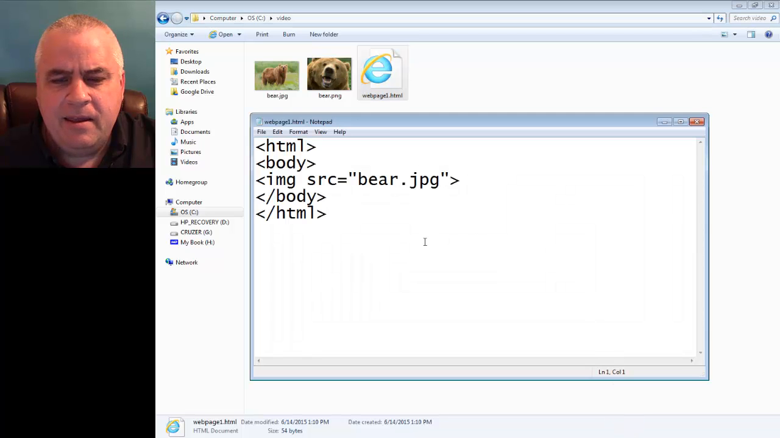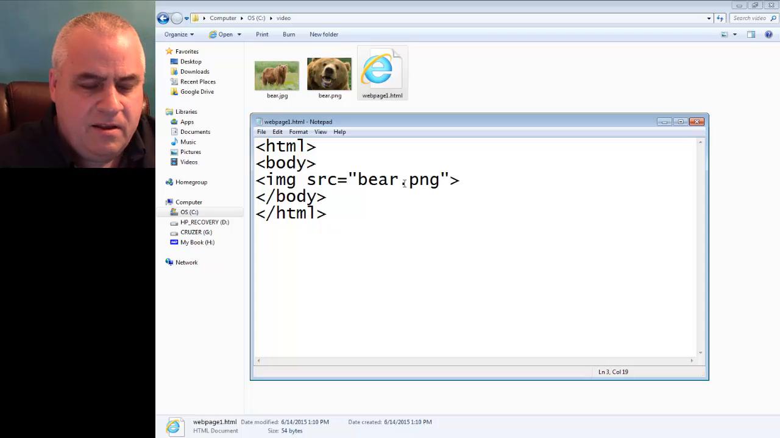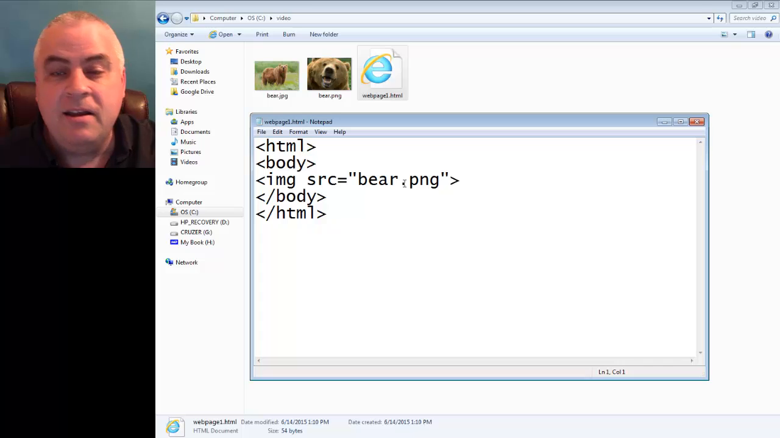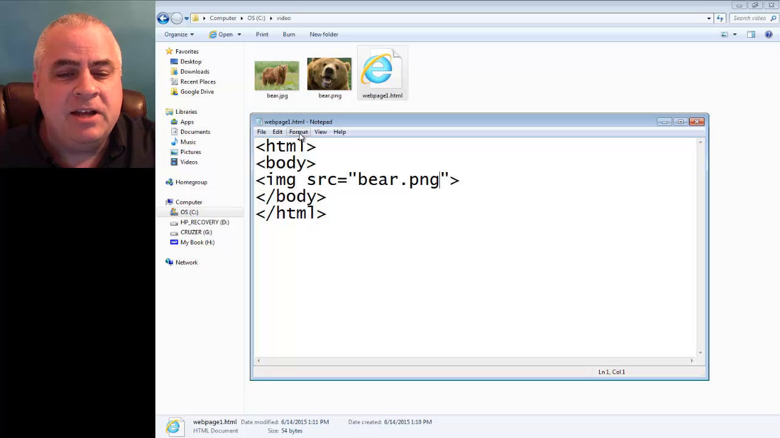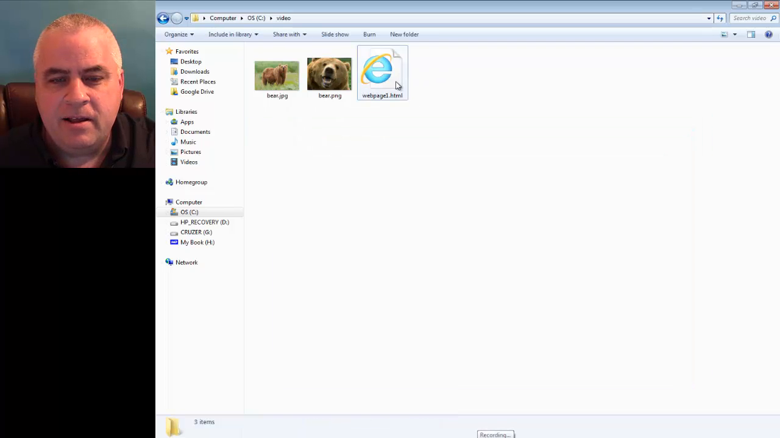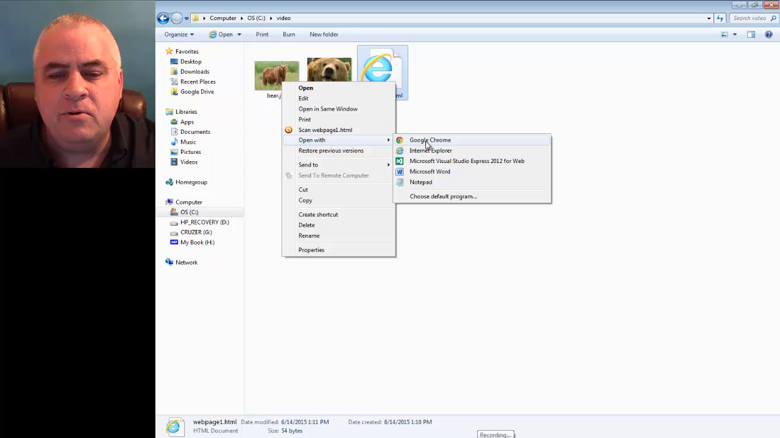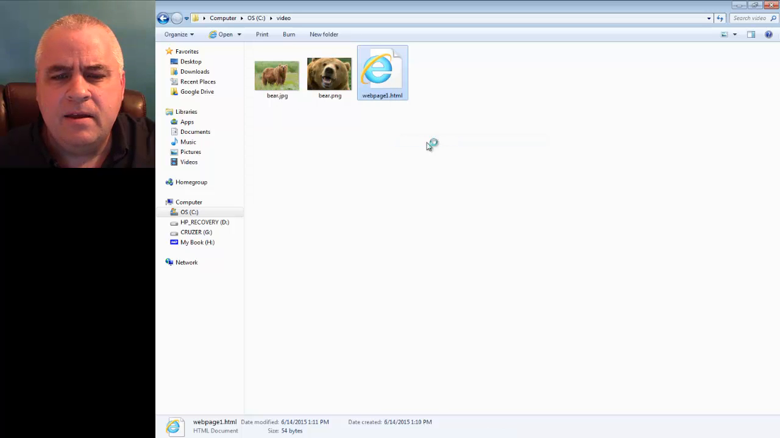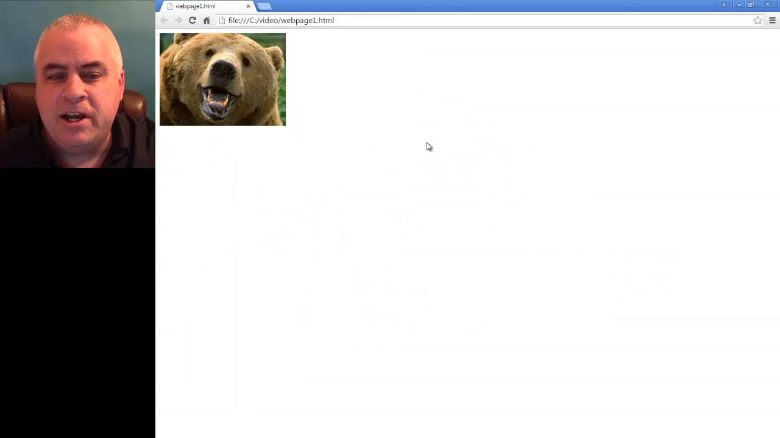Now if I come back and change this to PNG, it'll bring up the other image. This is why it's important to have your extensions on to know what type of file you're dealing with. There are three popular image types. There's JPEG, JPG, there's PNG, there's GIF, depending upon who you talk to about how it's pronounced. That's GIF. Save that. And then I'll come over here and right click on this and choose open with Google Chrome. And you'll see your new change when it comes up.